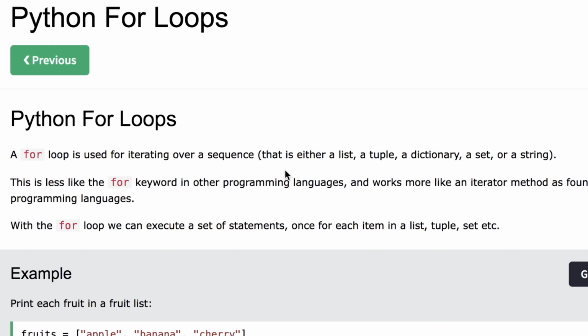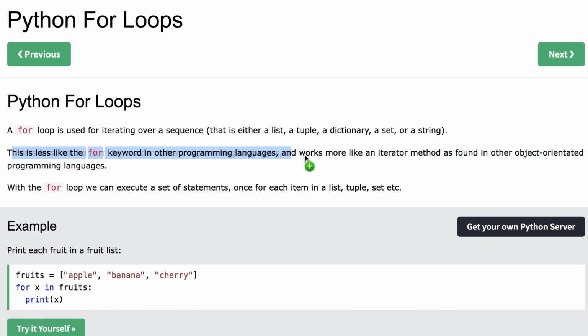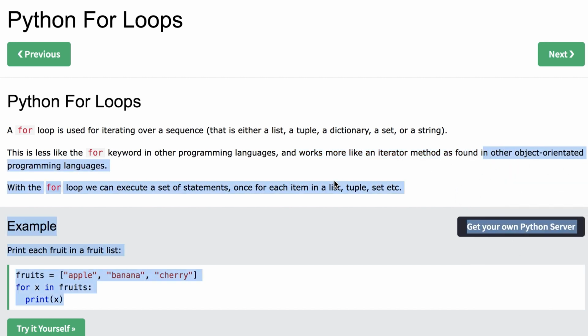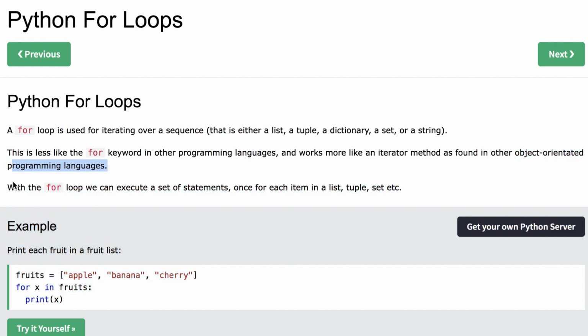In Python, a for loop is used for iterating over a sequence that is either a list, tuple, dictionary, set, or string. This is less like the for keyword in other programming languages and works more like an iterator method as found in other object-oriented programming languages. With the for loop, we can execute a set of statements once for each item in a list, tuple, set, etc.